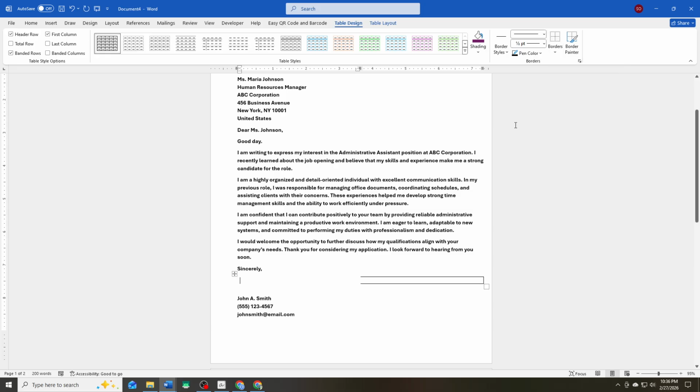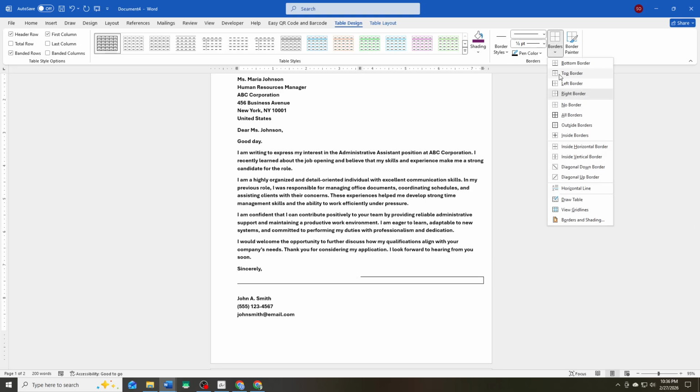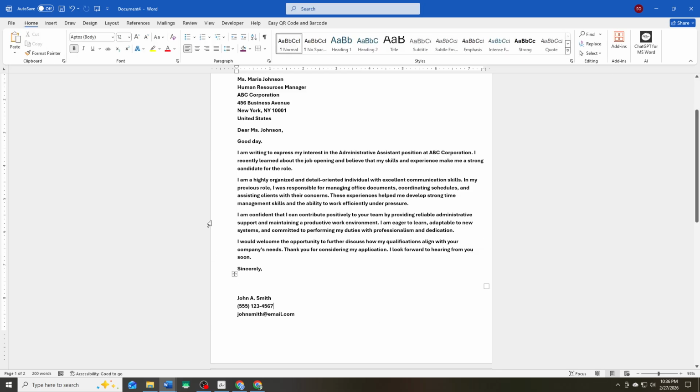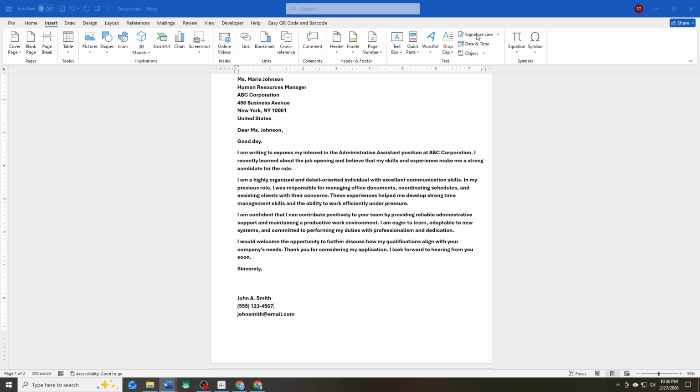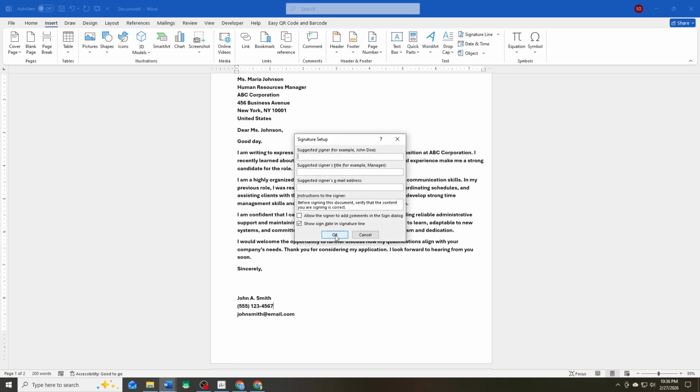For digital documents, you can also insert a signature line. Go to the Insert tab and click on Signature Line. A dialog box will appear where you can enter the signer's name, title, and any instructions. Click OK, and Word will place a signature line in your document. This is especially useful when sending documents electronically for signing.